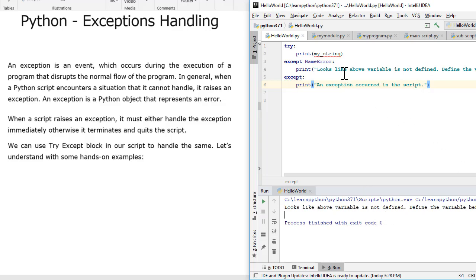The reason is that the variable myString that we are using is not defined, and when it's not defined, Python throws an exception of type name error. We are handling that name error with the except block, specifying the type as name error, and we printed the message we wanted. That means within a script you can have multiple except blocks that we want to be handled.